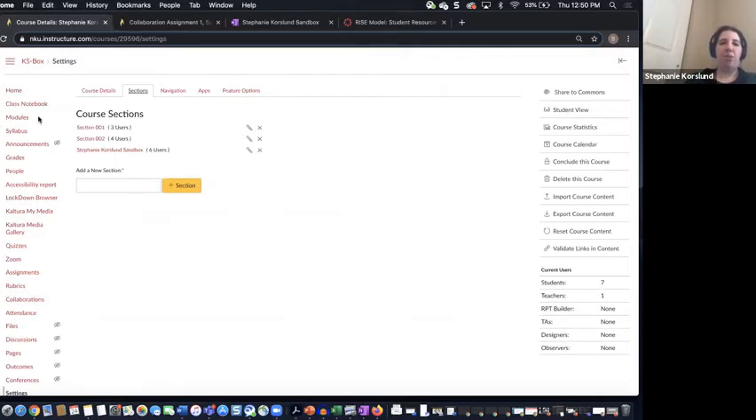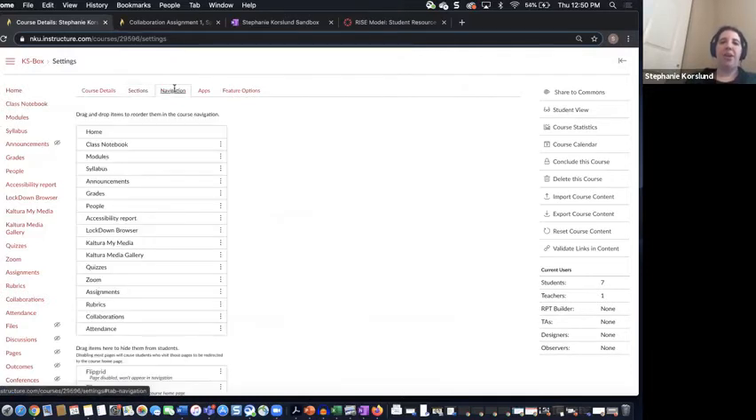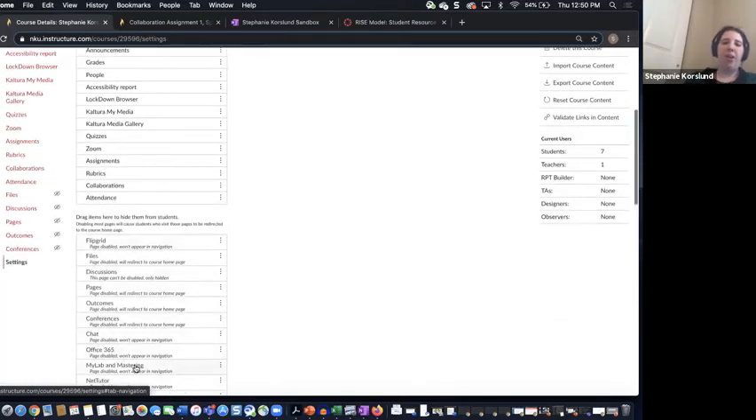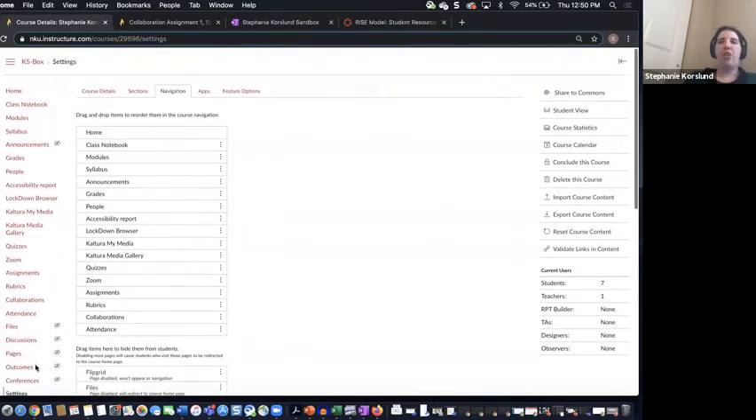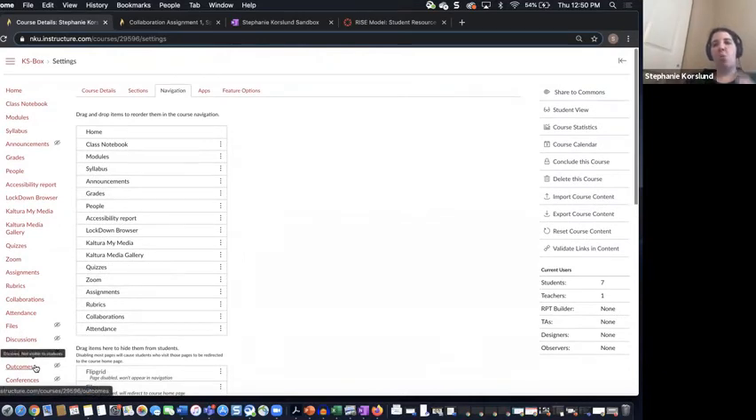Class Notebook is a tool that you can add from navigation. It'll be down below here, and you can add it to your course by dragging it up. Class Notebook is a tool that integrates OneNote with your Canvas course.